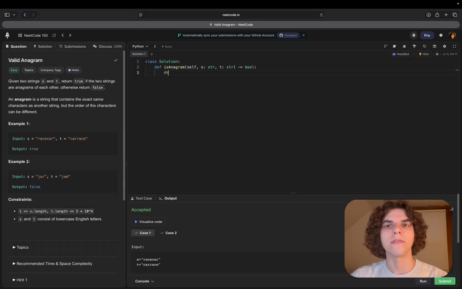Our approach will be to keep track of how many times each character appears, and since the problem tells us that the strings only contain lowercase English letters, we'll use a fixed size array of size 26. Why 26? There's 26 letters in the English alphabet for your information. Index 0 represents A and index 1 represents B, and so on and so forth. And as we're looping through both strings, we'll increment counts for characters in S and decrement counts for characters in T. And if the strings are valid anagrams, every value should end up back at 0.